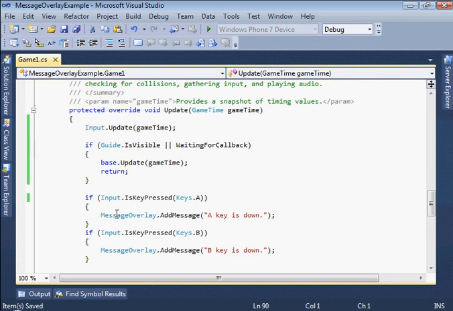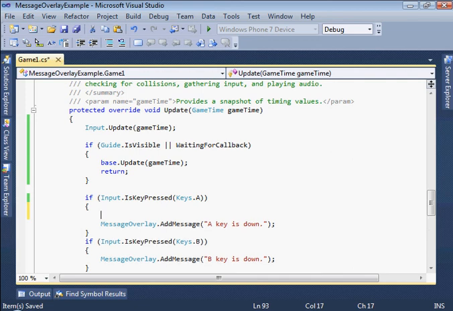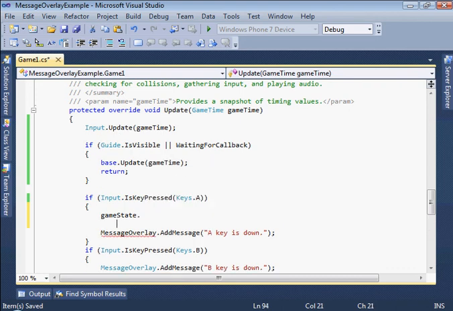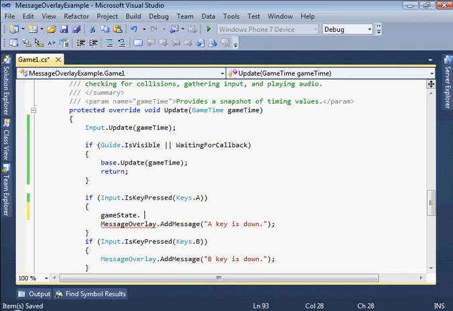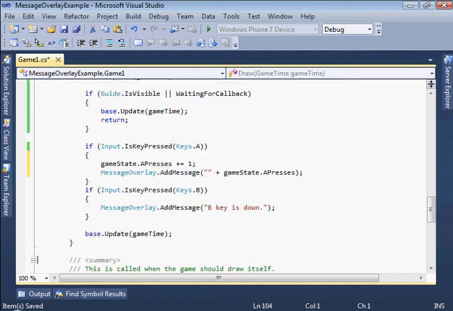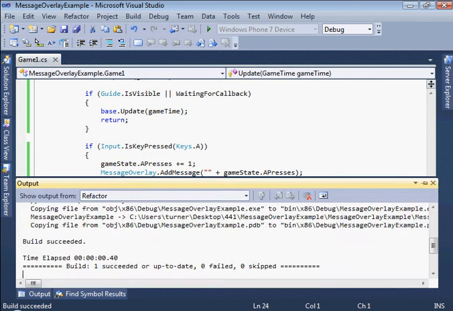And now when we press the A key, what we'll do here is take our game state and increment the A presses. And then we'll print those as an integer. So we'll display the number of times the A key was pressed. And when the B key is pressed, we're not going to worry about that. Let's take a look at that. Let's see if that runs.